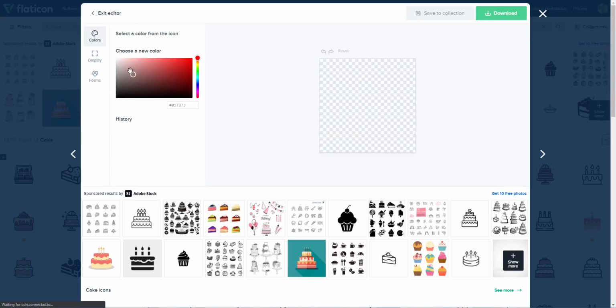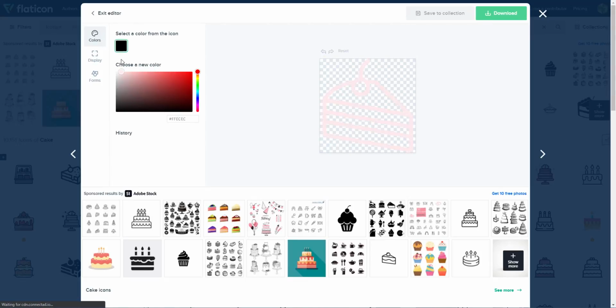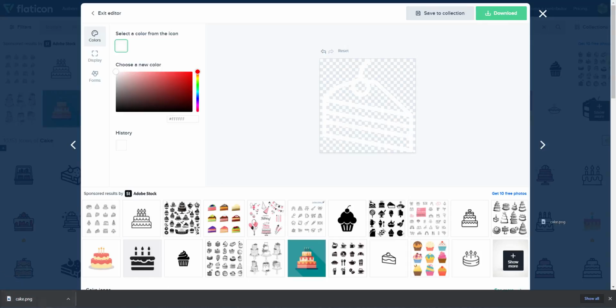And then I can choose a color for this piece of cake. So I can pop it into that corner so that it's white, and I can download as PNG, and 256 is the one I'm going to use. So let's bring that one over into my folder as well, which is now white.